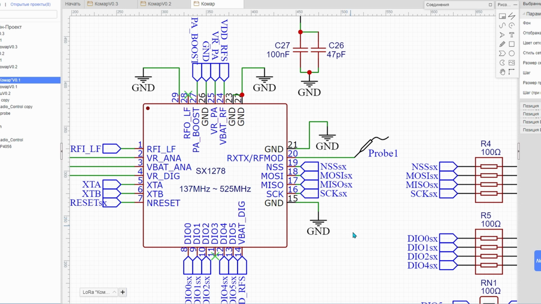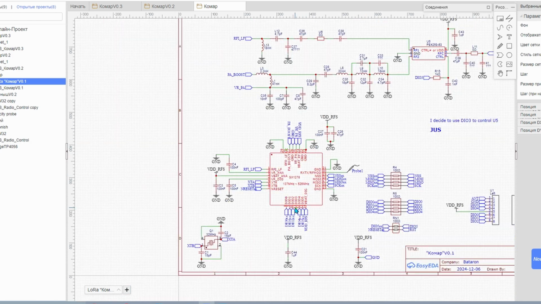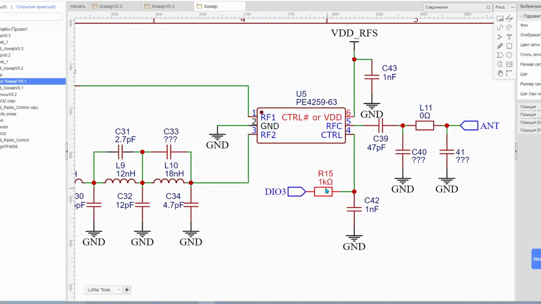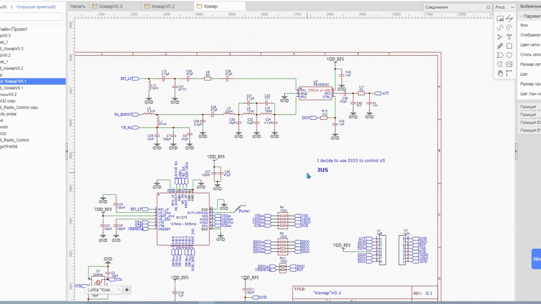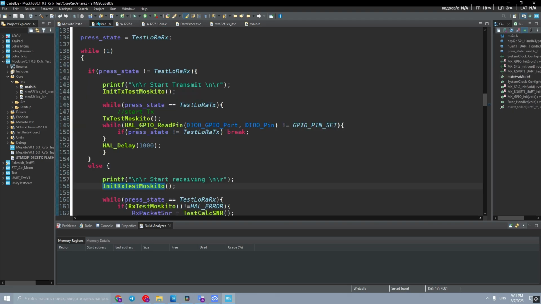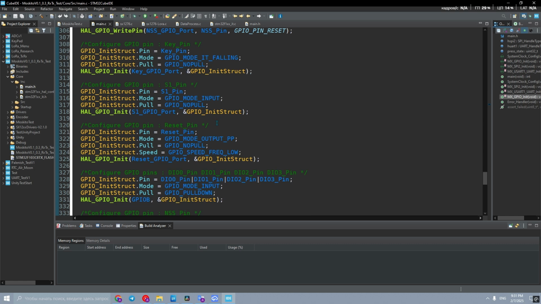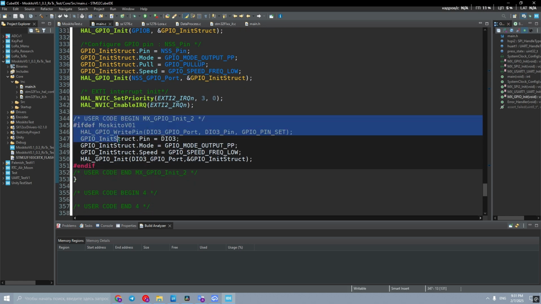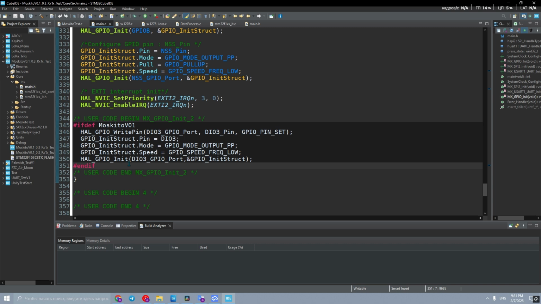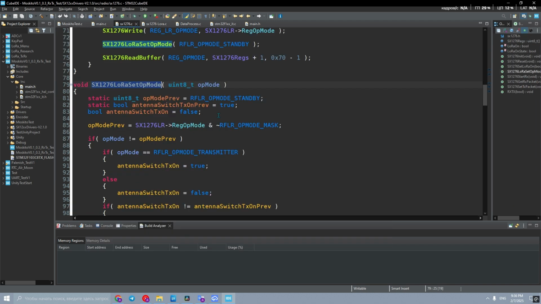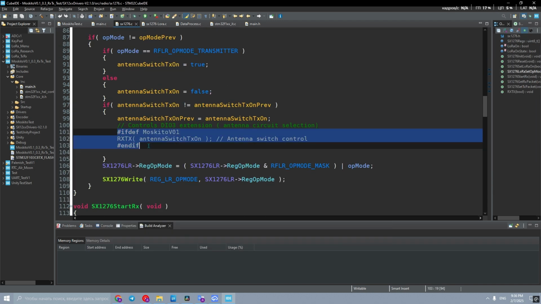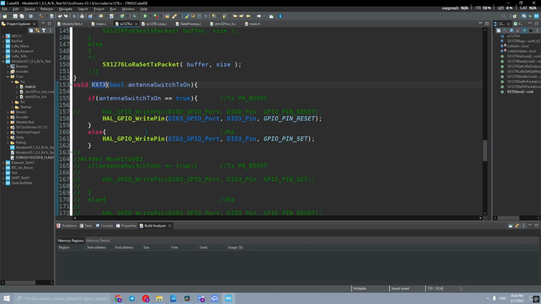In the circuit CAMAR version 0.1, I did not use it. To control the circuit selection, I used the microcontroller output, which is connected to DO3. This entailed changes in the control program. Here in the function MX_GPIO_Init for CAMAR version 0.1, the settings of the DO3 pin of the master microcontroller are changed. The state of this pin is then changed in the SX1276 LoRa set op mode procedure. There are no other code changes for the various CAMAR circuits.